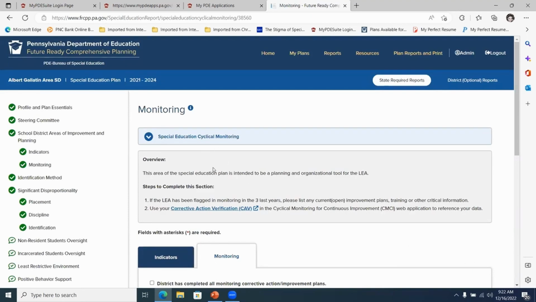And this is a big section for those in special education. And often there are lots of unfinished items that need to be put on a list for you to organize or plan for. Again, this is intended to be a planning and organizational tool for the LEA. If you have been flagged in your monitoring for the last 3 years, please list any current, and by current, we're speaking about open improvement plans, training, or other critical information that you'd like to put here.